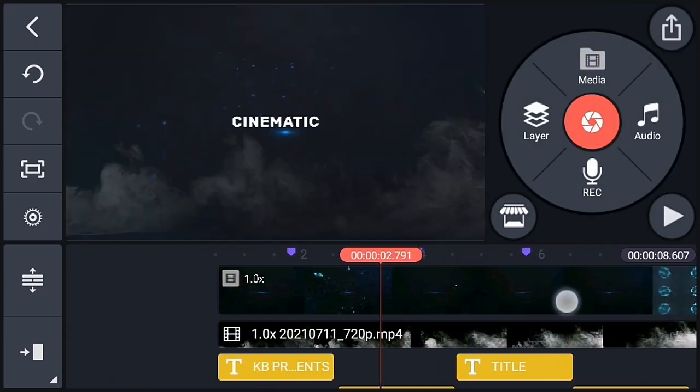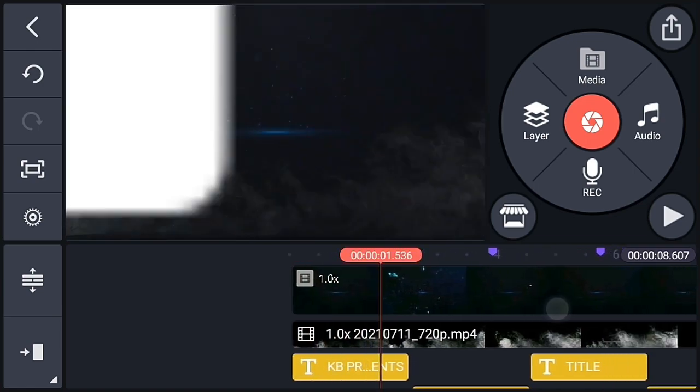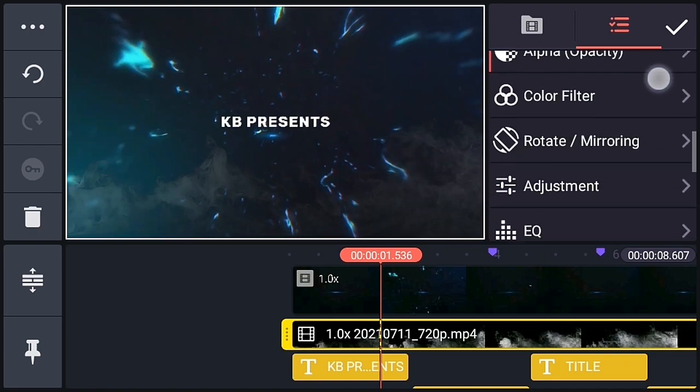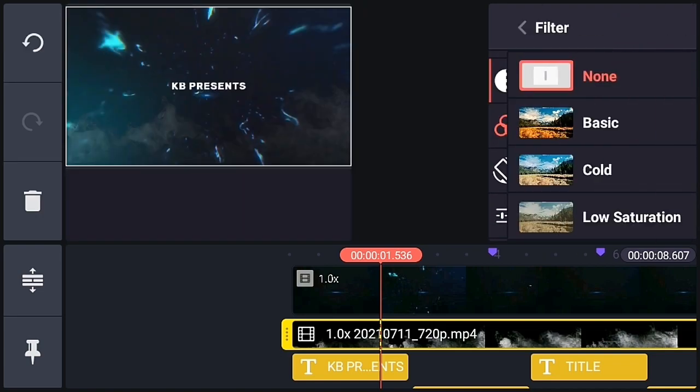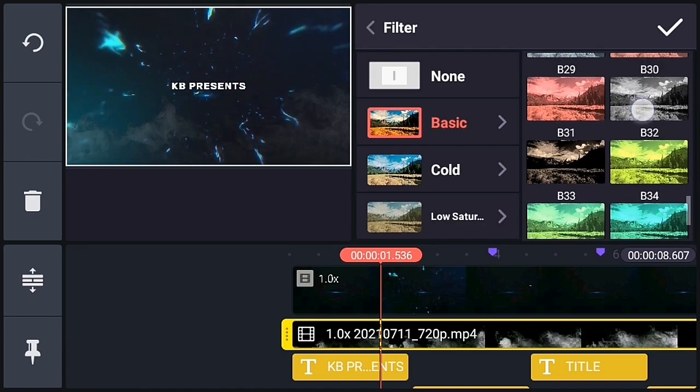Now let's change the color of this overlay. The white doesn't look good in this background. Select the overlay, scroll down and find the color filter option. In the color filter option, choose basic filter and you can choose this filter B29.